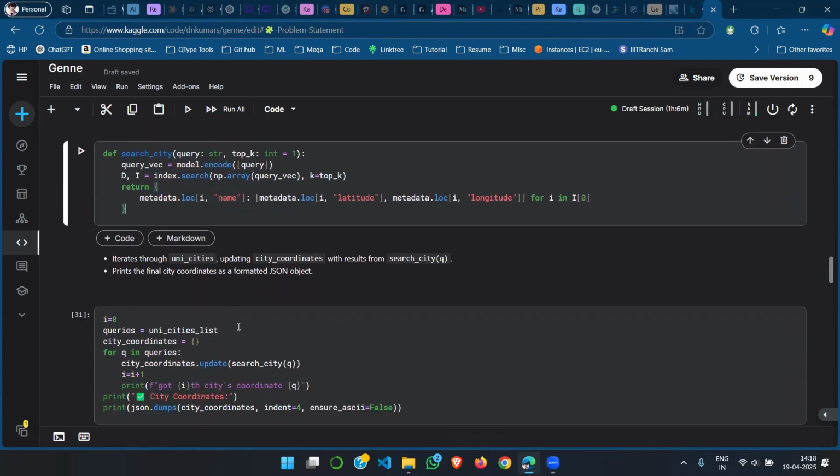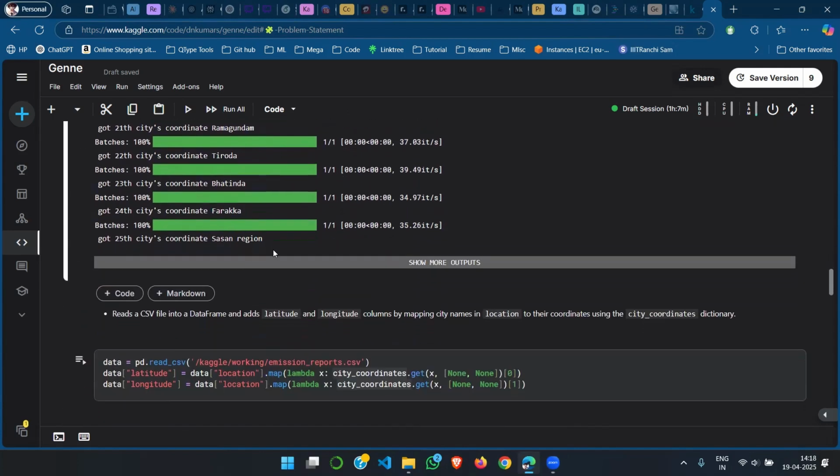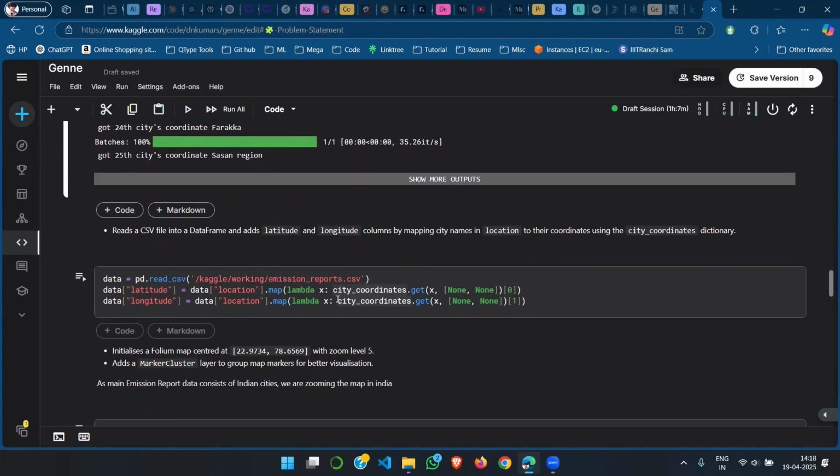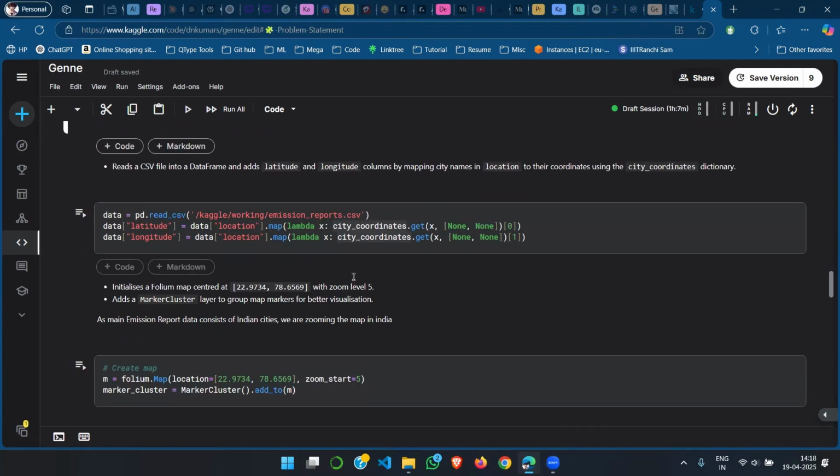Suppose we give a city name using this unique city list where we have unique cities, and we will search using it, by search city and q, which is a very simple city name. Each city name is going to be a q, and we will get the coordinates, and we will make a dictionary of that. We have these many city names, and now we will be creating a dataset for that, which contains the city name and its coordinates.